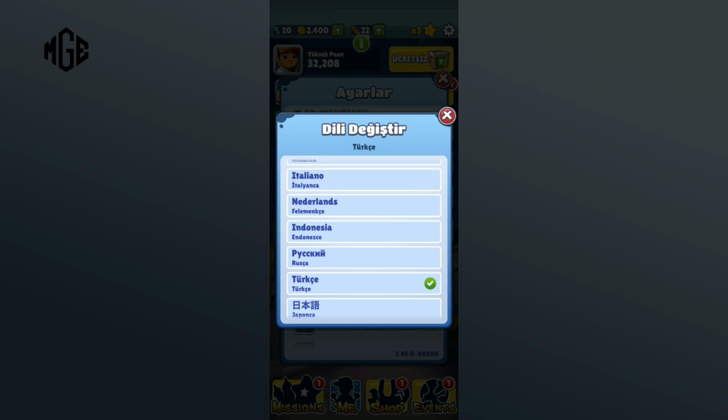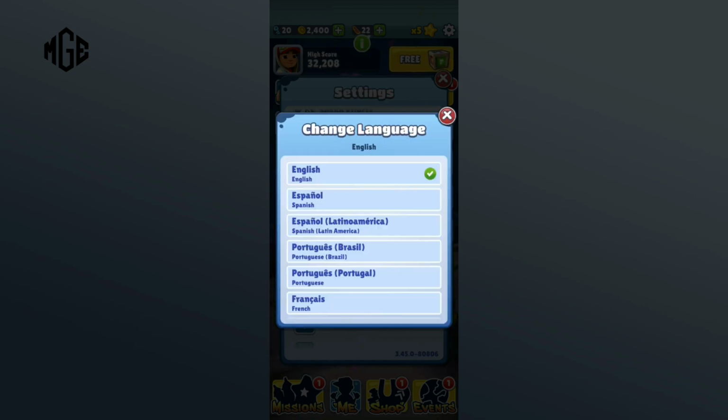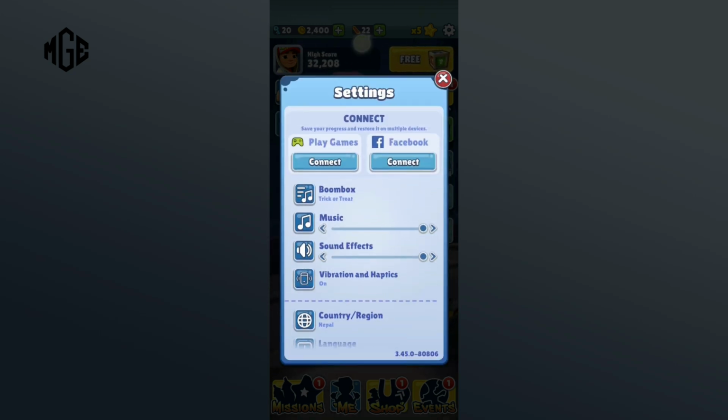You can connect your Facebook account to your Subway Surfers account. Once connected, your game progress will be backed up to your Facebook account. You can also see your friends' high scores.